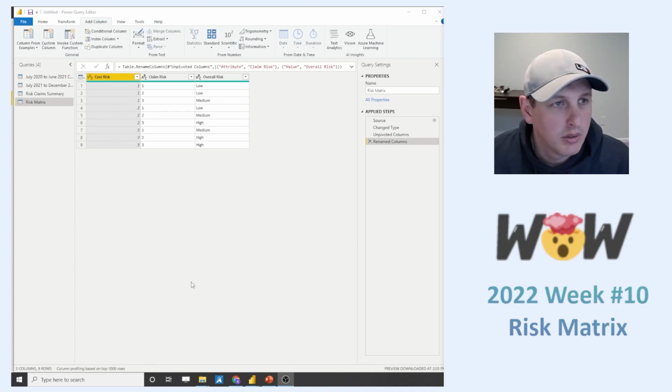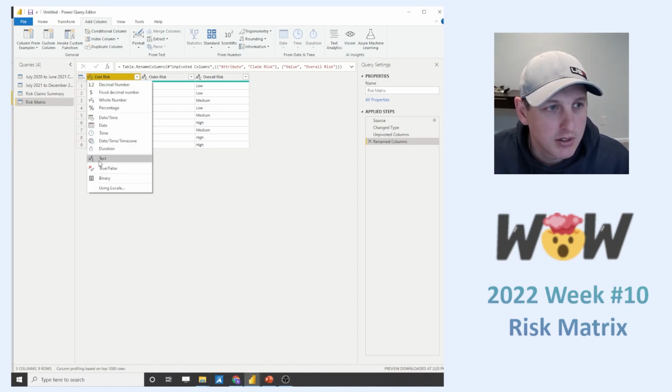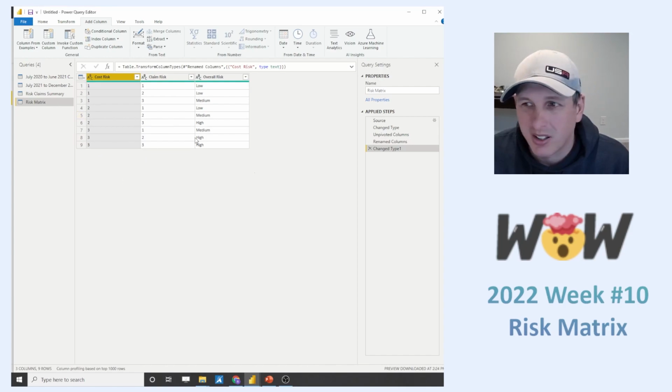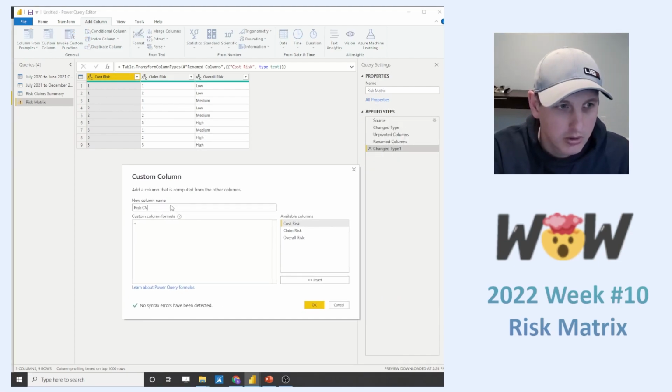All right, next thing we're going to do, we're going to actually combine these 2 columns into a code. So 1, 1, 1, 2, 2, 1, 2, 2. This is the code that we're going to use to reference the boxes we put in Synoptic Panel. So first thing we want to do, let's make these the same type. I prefer text. It'll be a little bit easier to work with. And then I'm going to go to custom column. We're going to just call this risk code.